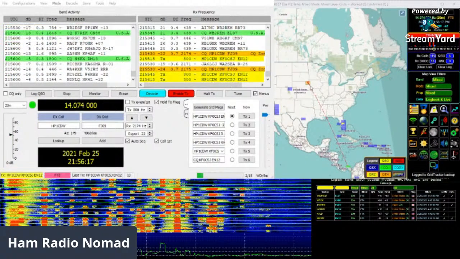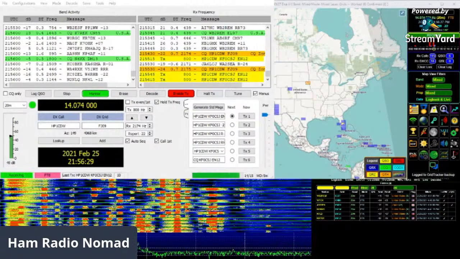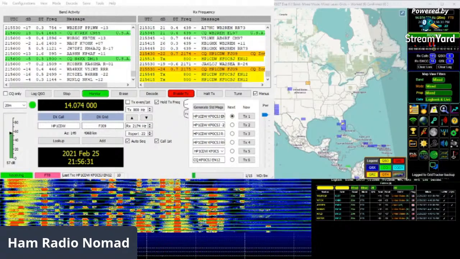Yep. So now we can see I'm here in Nebraska, and my current contact is down here in Panama. Oh, HP1CW or CDW? Yes. Let me try to make contact with him.